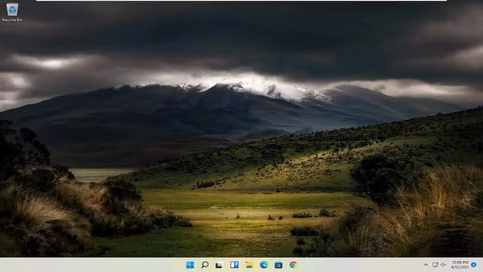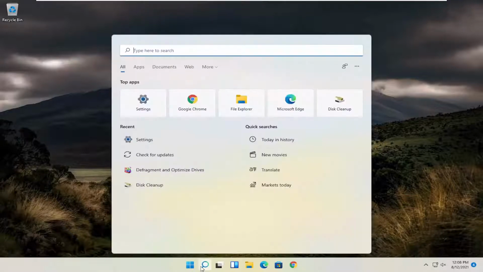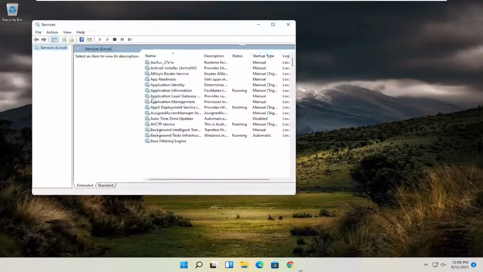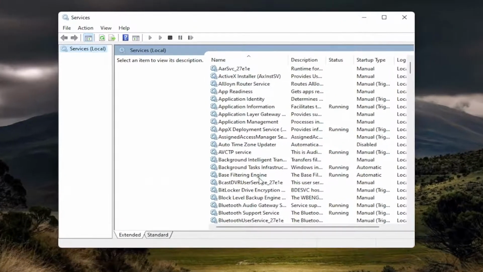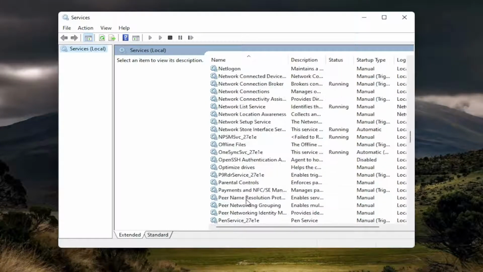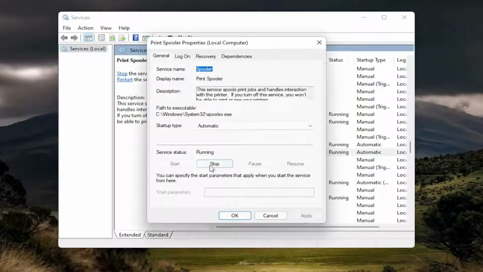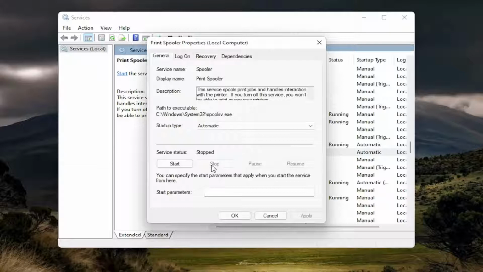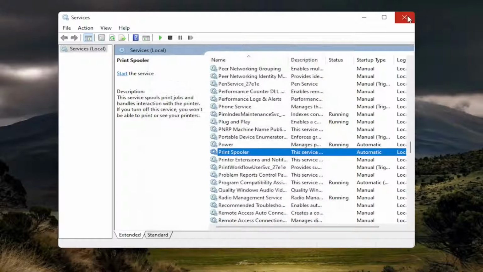First thing I recommend doing here would be to open up the search menu and type in services. Best match should come back with services. Go ahead and open that up. You want to locate the print spooler service from this list, so go down to it and double click on it. You want to stop the service, and then select OK. Close out of here.